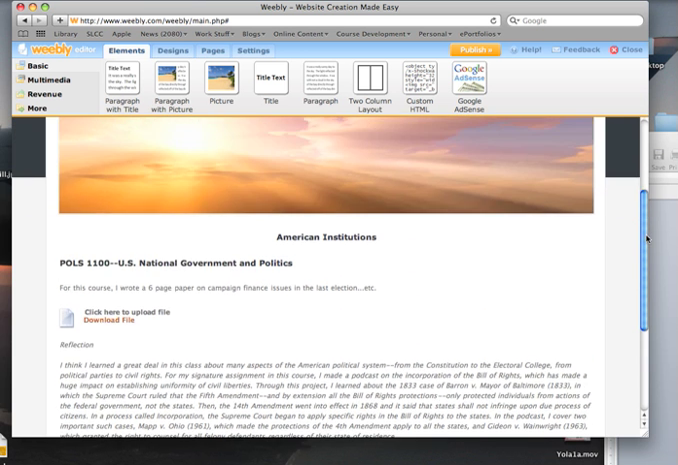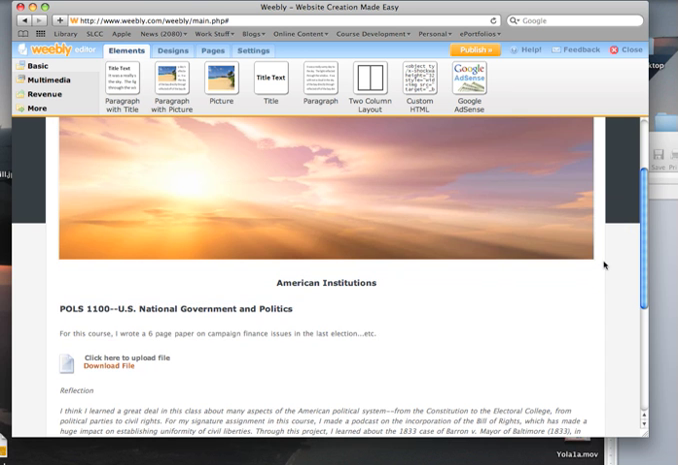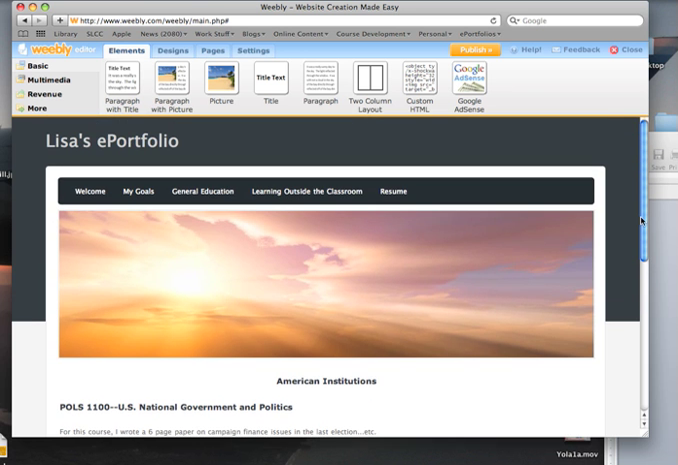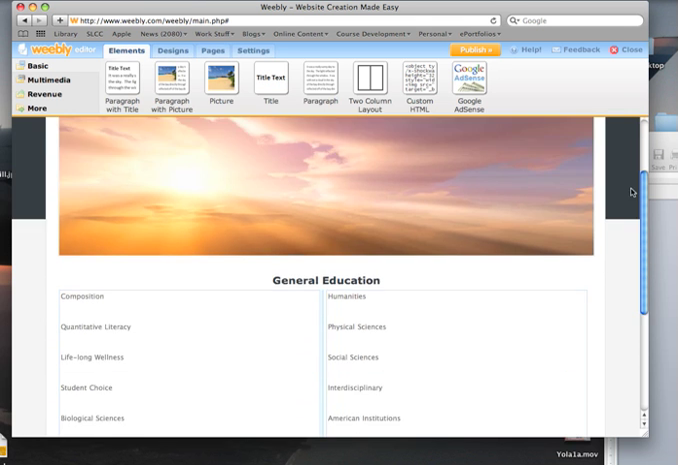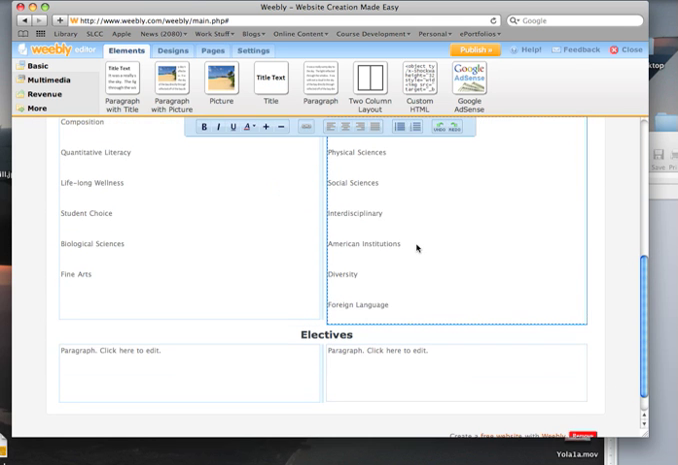Now the next thing you want to do, you've created this hidden page, but nobody knows where it is. So what you want to do is you want to go back on the Pages tab to your General Education page and edit that page. Here's your American Institutions heading. Let's highlight it and click on this little hyperlink tool right here.